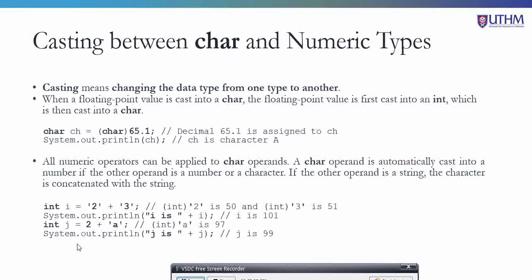And then for the second example, we combine a real integer, an actual integer, okay, the proper number, plus the character a. Okay, this time lowercase. So by referring to the ASCII table, for lowercase a, the decimal value is 97. So 2 plus 97, it will get 99. Okay.